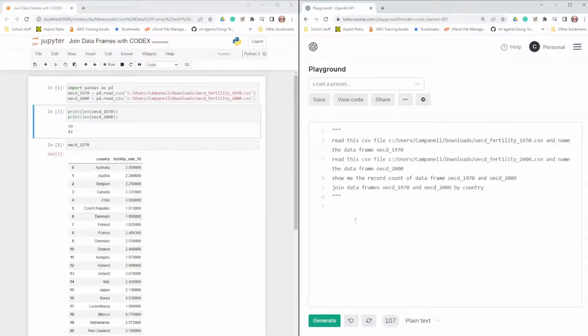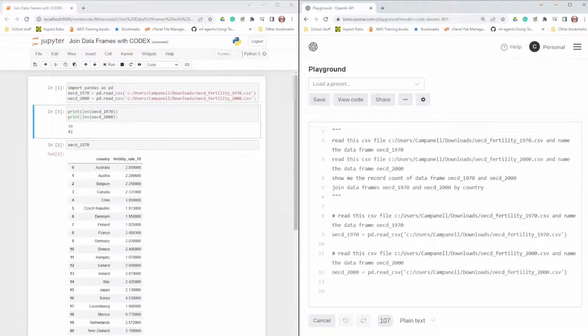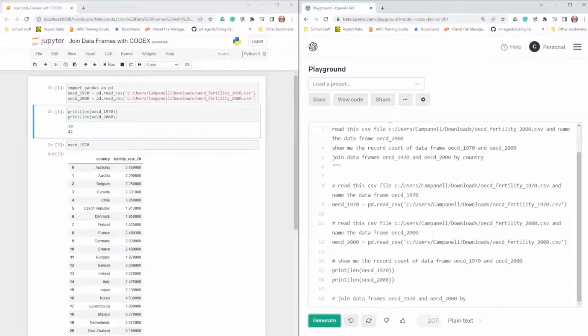Okay, let's generate our code again. Maybe, let me just get rid of this right here. And let's go. Let's go, CODEX. Okay, so it's going to regenerate everything that I've done. And then I should have a join.